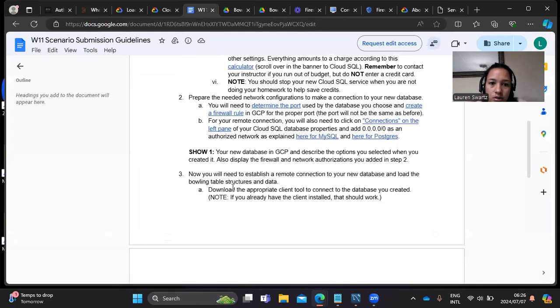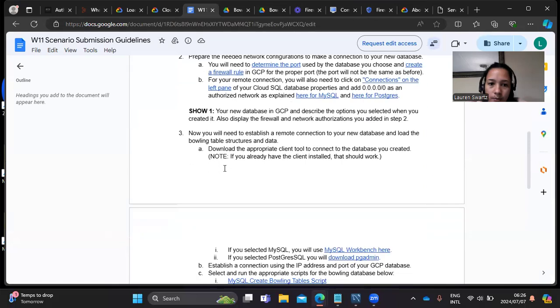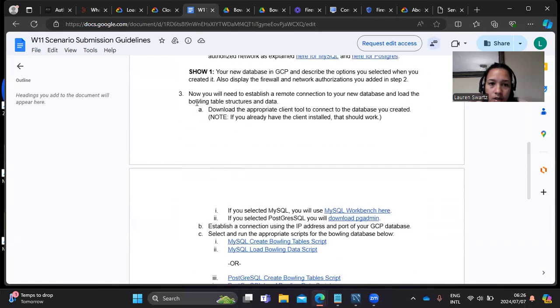We are done with show one. It indicates that we need to show the new database in GCP and describe the options we selected when it was created, and also the firewall rule. The next step is that we need to establish a connection to the database and load the table structures and data.